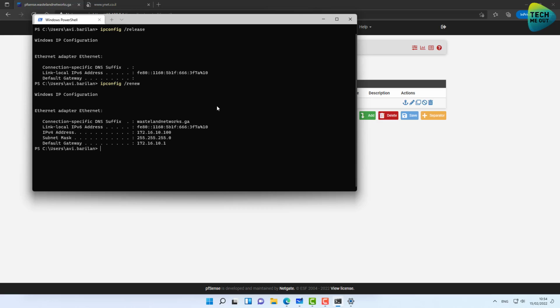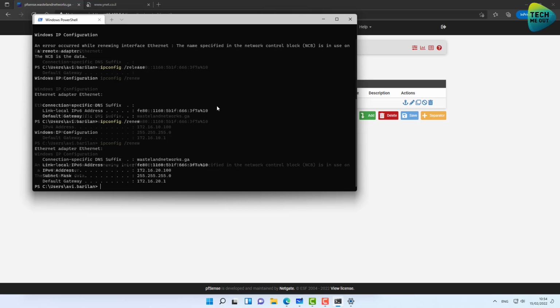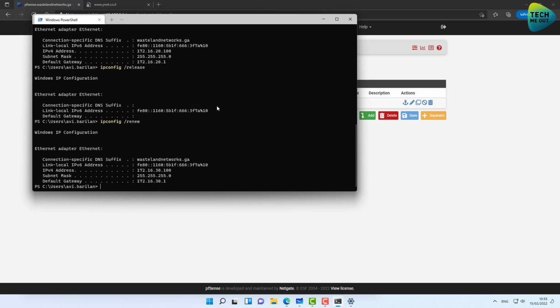But let's connect our computer to a different switch port on a different VLAN, and let's see if we're getting an IP address from a different VLAN. Alright, let's do another ipconfig renew. Alright, great. Now we are getting an IP address from the workstation VLAN with a default gateway. That's great. One last check. Let's see if we get an IP address from the IoT VLAN. And as you can see, that's great.